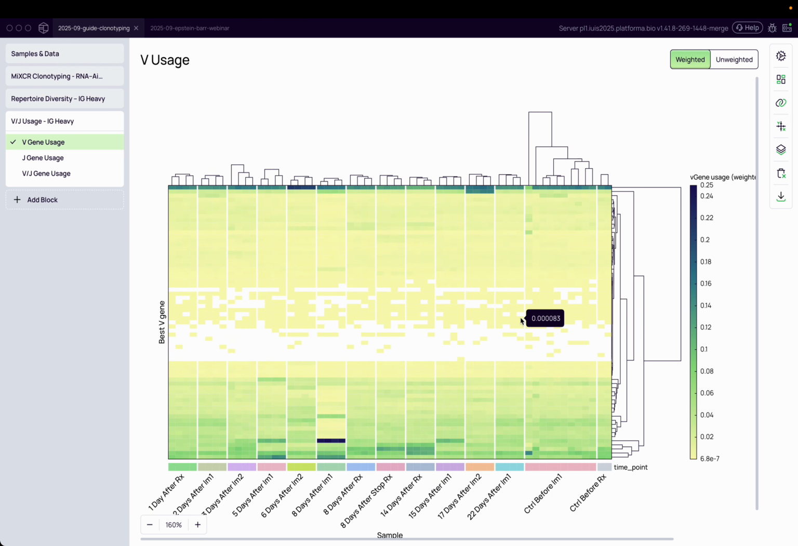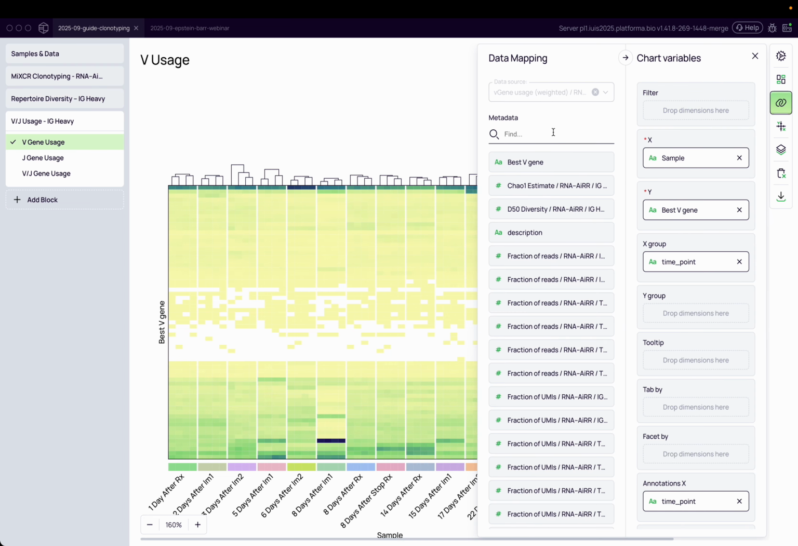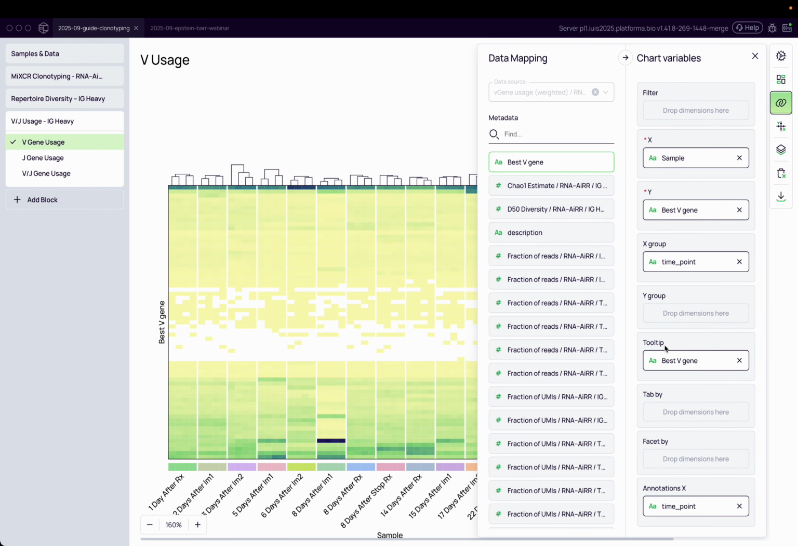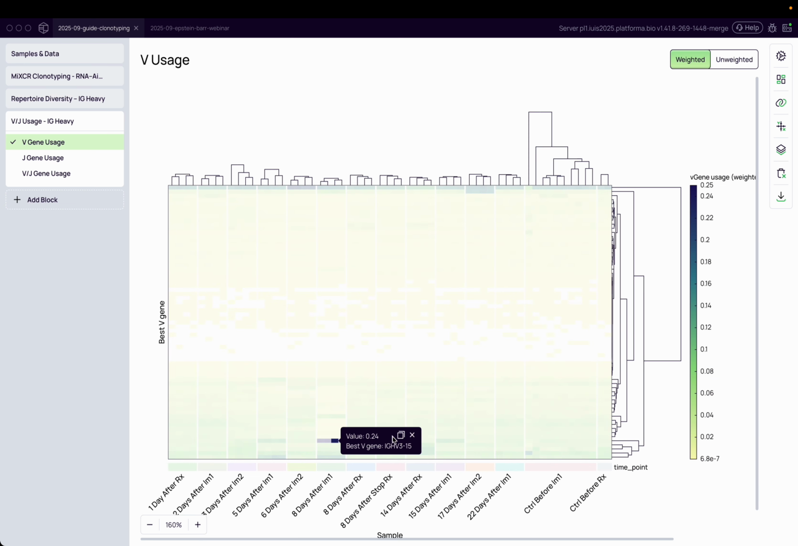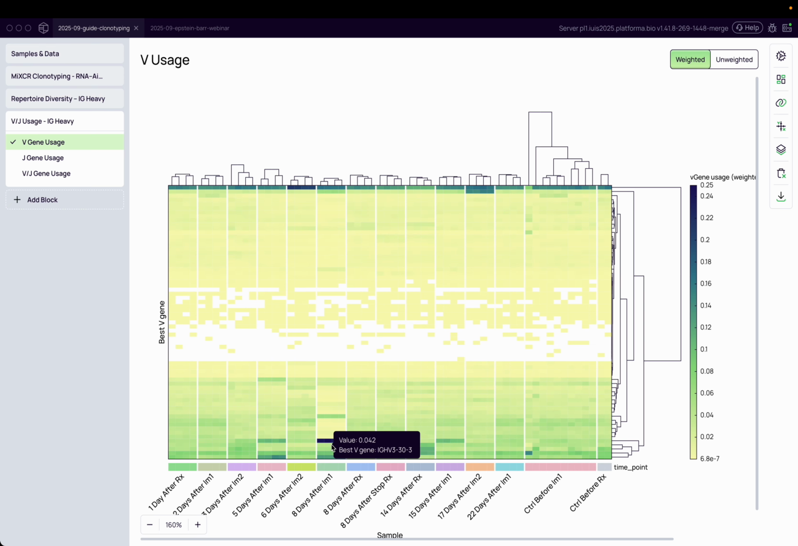And now you see a very nice picture. We have time points, and samples grouped by time points. And on this plot, you clearly see that at the 8th day after immunization 1, we have this specific V gene really prevalent. Let's go to the data mapping and put best V gene to the tooltip. So now we see the actual best V gene. We can also navigate, copy, and we see that IGHV3-15 is the one that is expanded at the 8th day after vaccination, which is the result that we actually expected here.